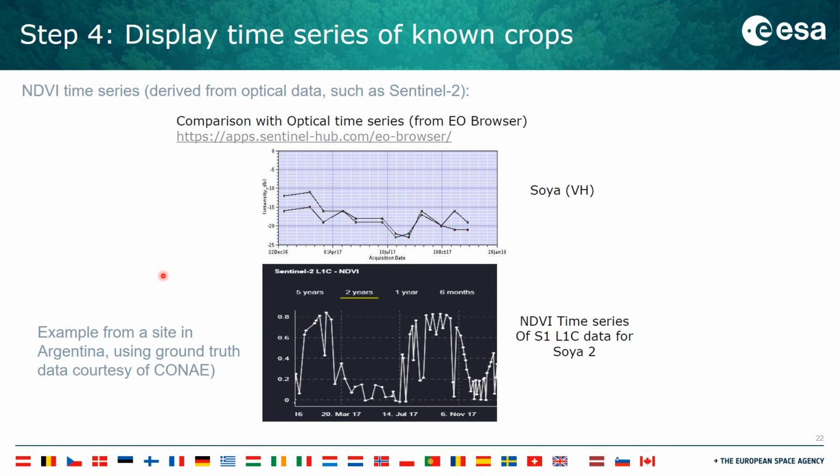And we can as well derive it from optical data. This is what this slide is about. NDVI time series, which can be seen here in the lower part, derived from optical data, so Sentinel-2. On this occasion, though, this time series doesn't correspond to a pin over our study area because of issues with the data, the availability of Sentinel-2 data.